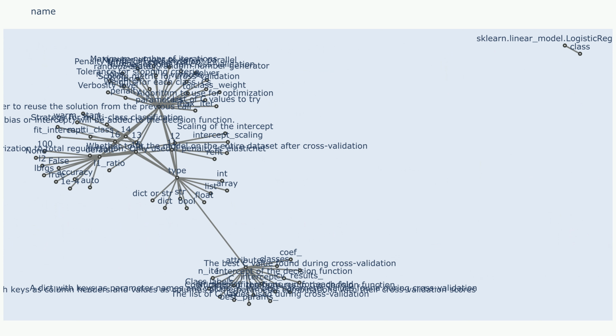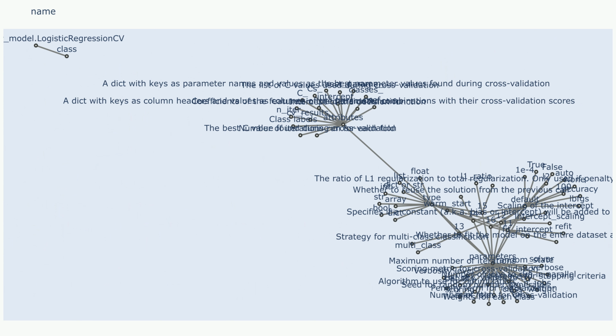Detailed explanations for each parameter. cv: this parameter controls the cross-validation strategy. You can specify an integer, e.g. 5 for 5-fold cross-validation, a cross-validation generator, e.g. stratified k-fold, or an iterable. If none, it defaults to 5-fold cross-validation. Cs: a list of regularization strengths to be evaluated. It specifies a range of values for the parameter C, the inverse of regularization strength. Default value is 10, which means the algorithm will explore 10 different values for C.